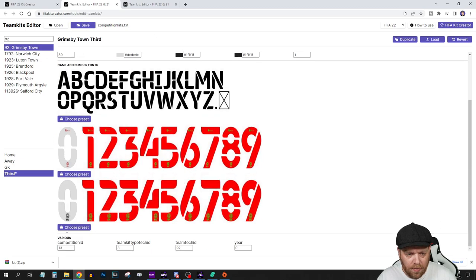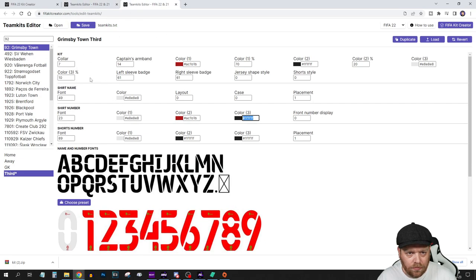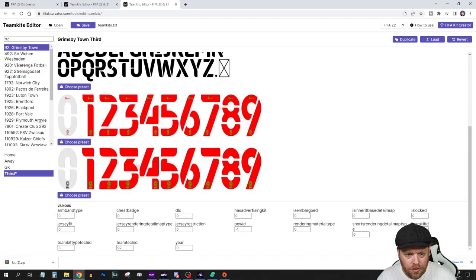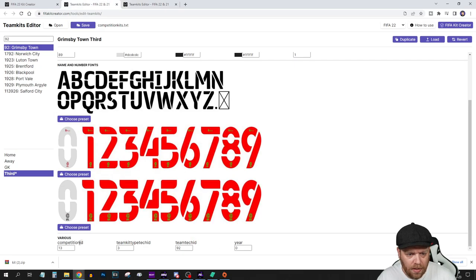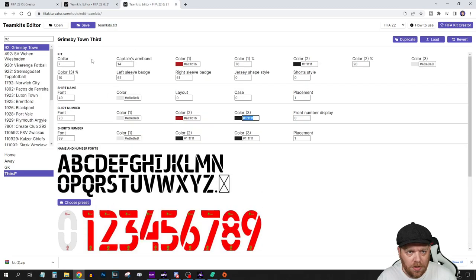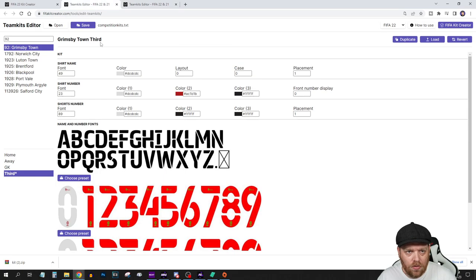Scroll down the bottom. Competition ID should be the same as the captain's armband, I believe. Right. So we should be able to save that one. Save that one. Come back to RDBM.